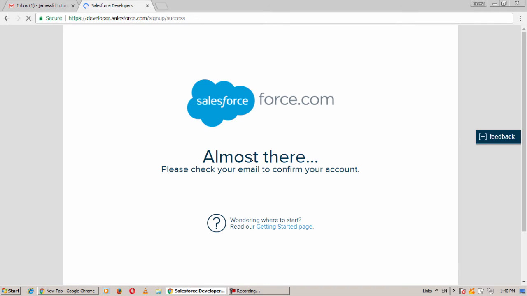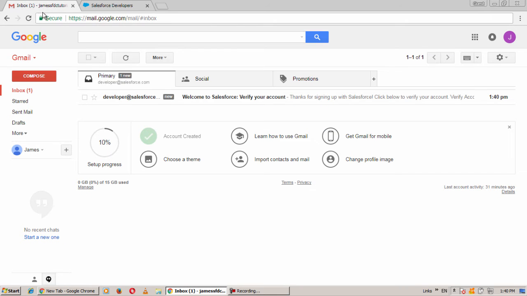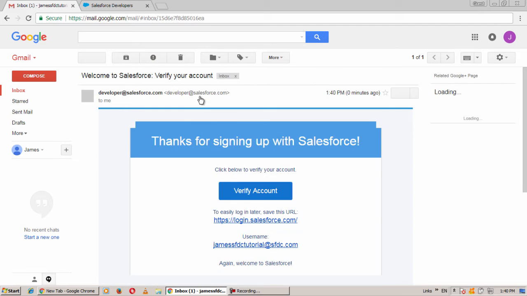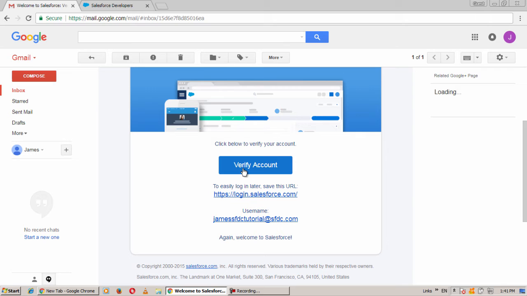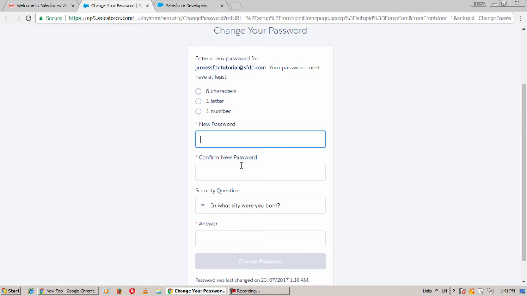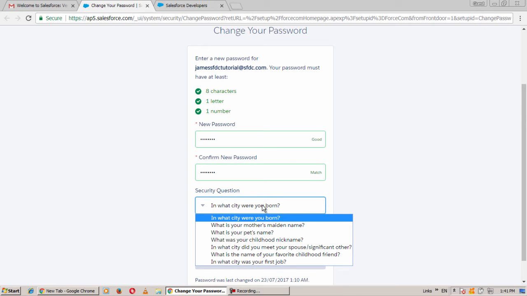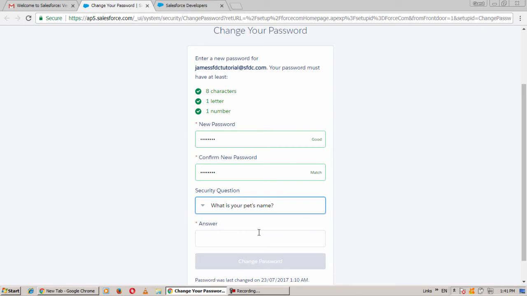After selecting sign up, you have to verify your email account. You get a mail from the Salesforce department, and click verify account. Directly it will take you to the password page. You can create your password, and after that select any security question and give the answer for that.